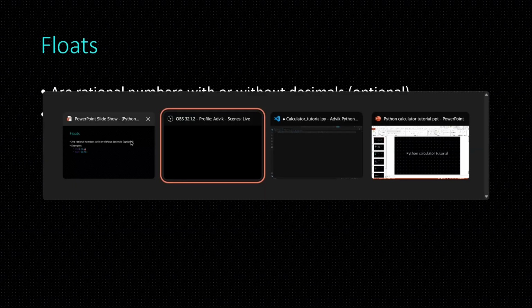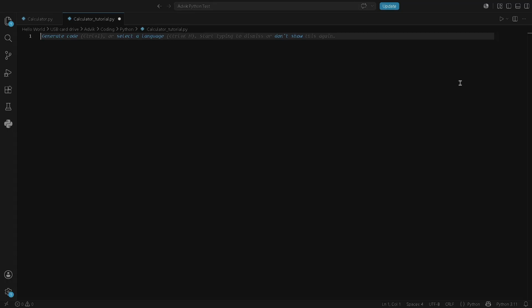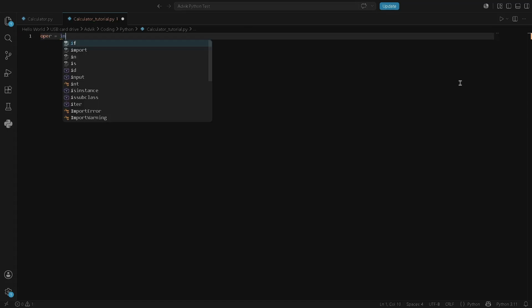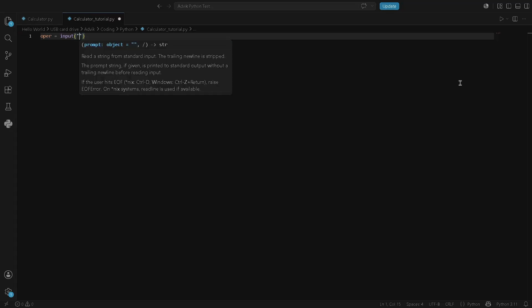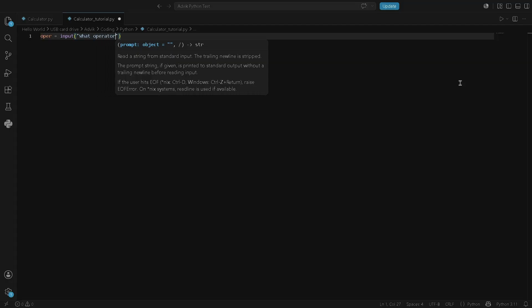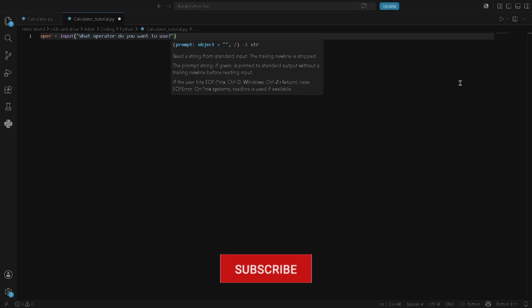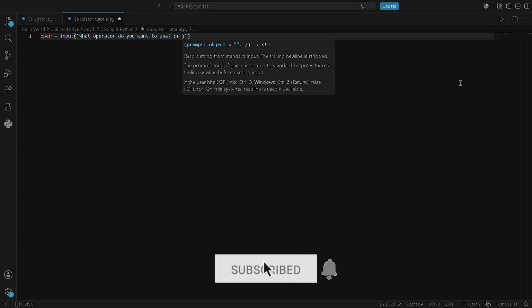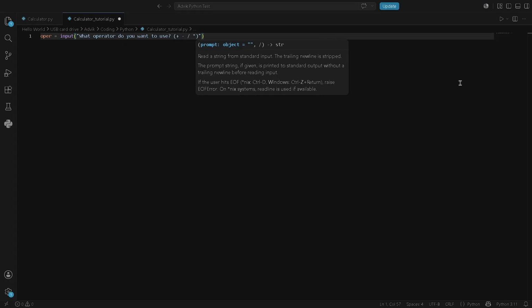So now we're gonna generate the code. First, I'm gonna name the variable oper, because what I'm gonna ask the user in the terminal is, what operator do you want to use? And then I'm gonna give them the options: plus, minus, slash, into. These are the only ones we're gonna use for now. All right, then I'm gonna leave two spaces.